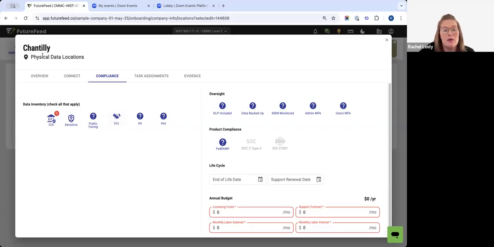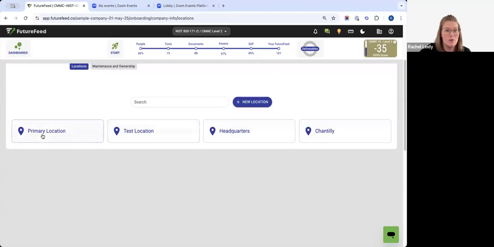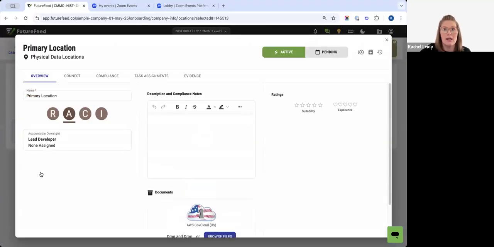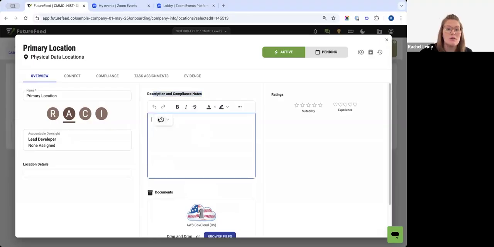Now why I said you should log them all is because for the locations that are not in scope, you still want to show an assessor that you did that analysis and you did consider that location. You know, you're aware that there's another location, and we did have that discussion that no, there's no CUI business going on there. So I would log it in FutureFeed, and then under the descriptions area, define your reason for saying it's out of scope, essentially.